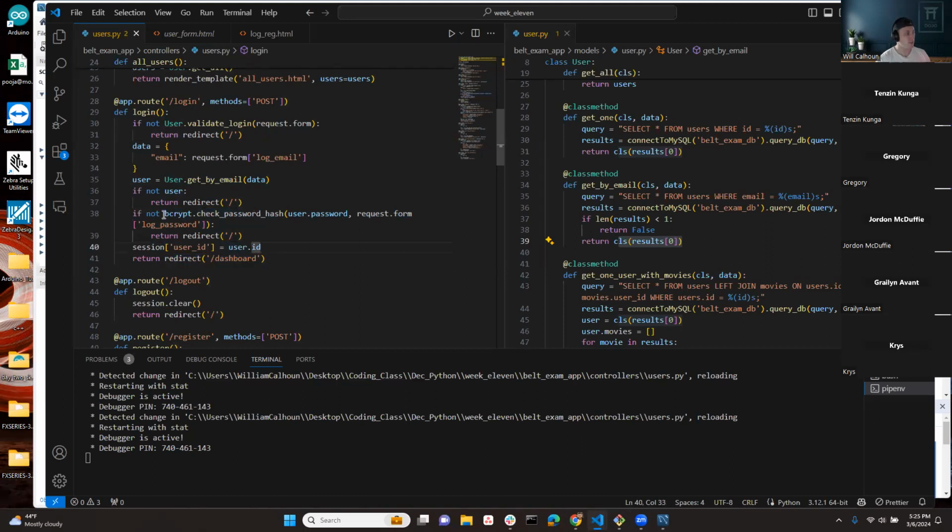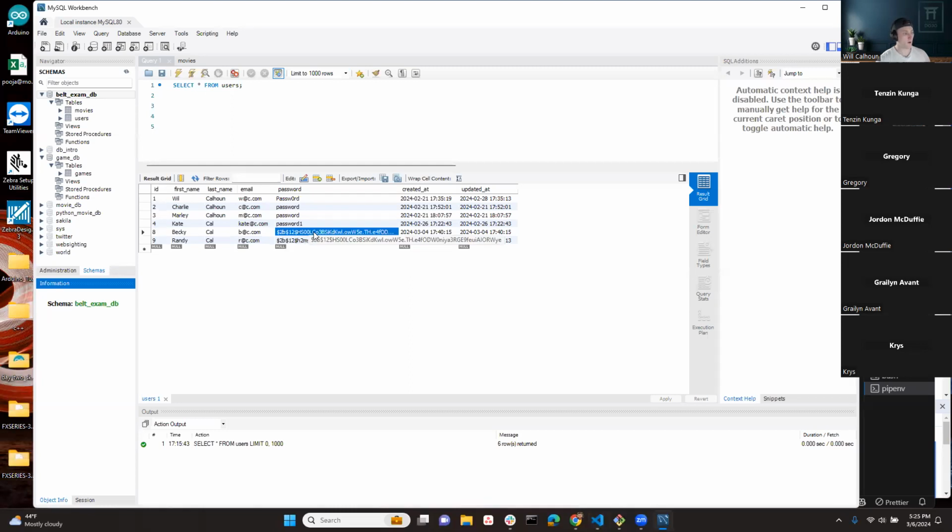So bcrypt is the one handling checking the hashed password in our database against the new password. What it will do is run the same encryption on this and then say, okay, now do these two strings match? If I put in a new password, it's going to grab this and encrypt it in the same way. And it's going to say, are these the two the same? And if they're different, it's going to say, nope, they're not the same.